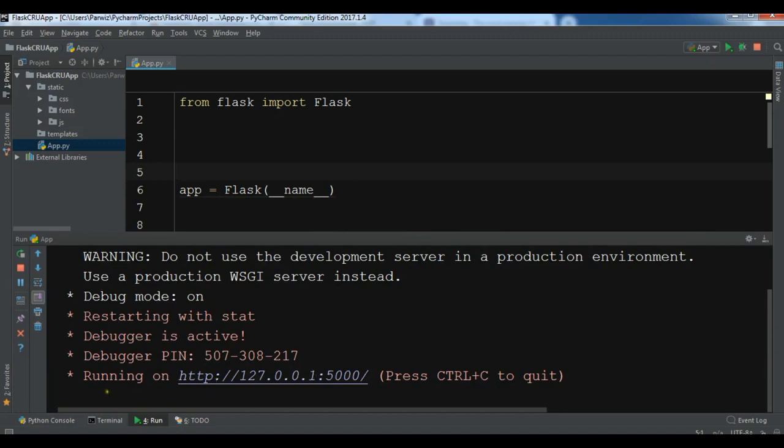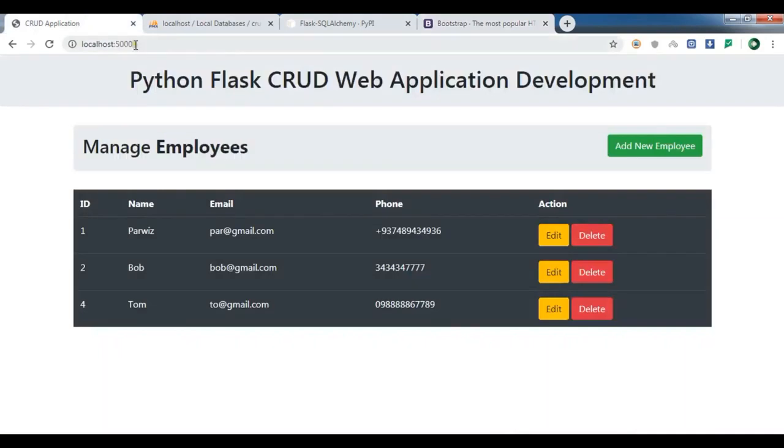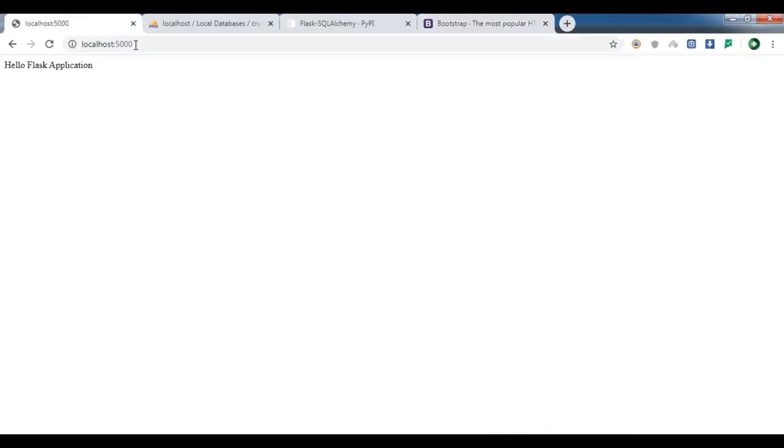Okay, now you can see it's running on this port and this localhost. Let me just now go to this 5000, and you can see we have hello Flask application.